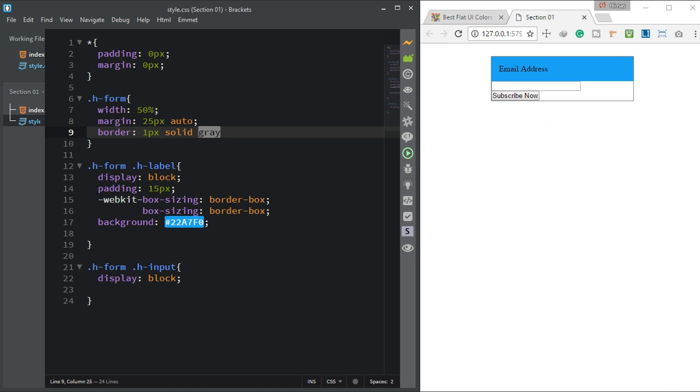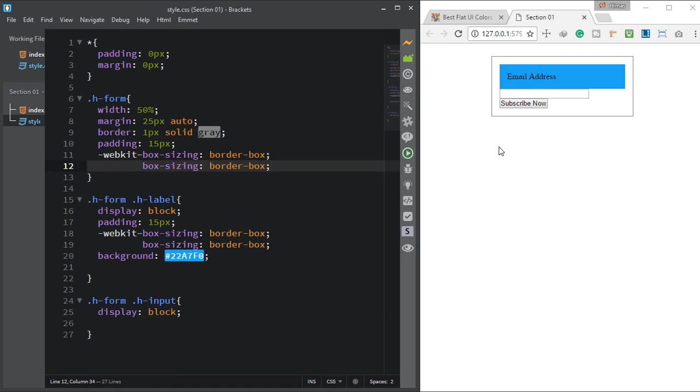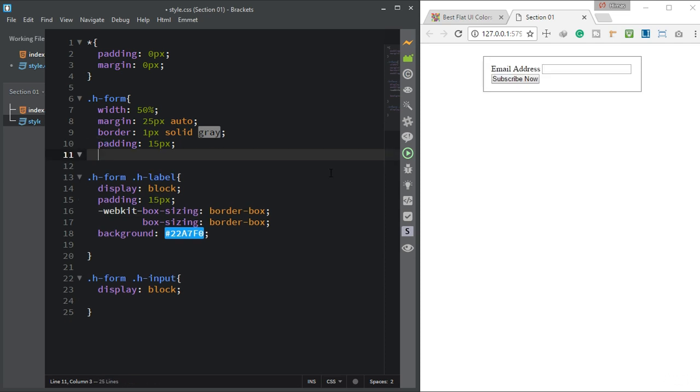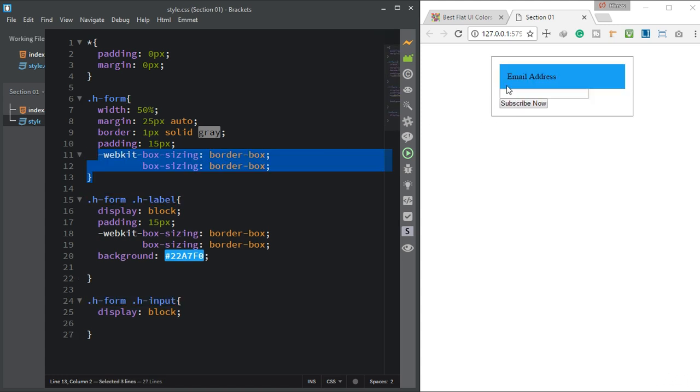so let me first copy this padding and let me paste it here. And now you can see it's making space inside that form, not outside. If I removed this box sizing, you can see that it's making some space around it, not inside it. Now you can see the difference.